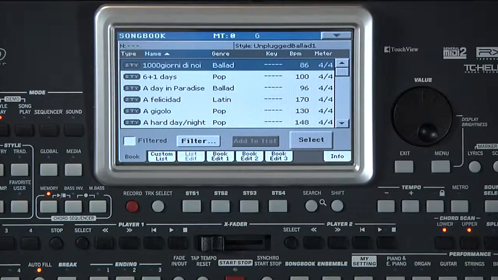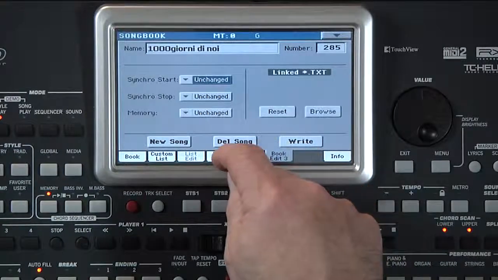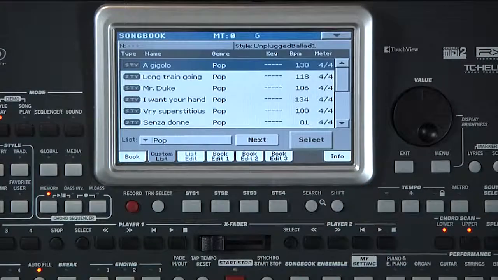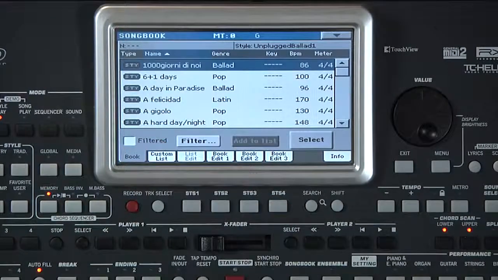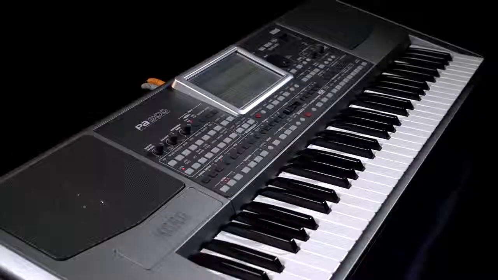There are 3 main sections of Songbook. The main page, where you select the song you want, the edit pages to customize the song entry, and custom list, where you can organize lists of songs you will use in a performance. Songbook is very easy to use. Simply touch the song you want, then touch Select. Up to 9,999 song entries can be stored, giving you access to a huge repertoire to perform with.